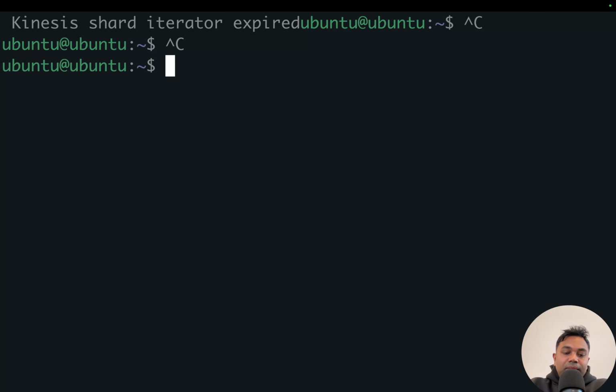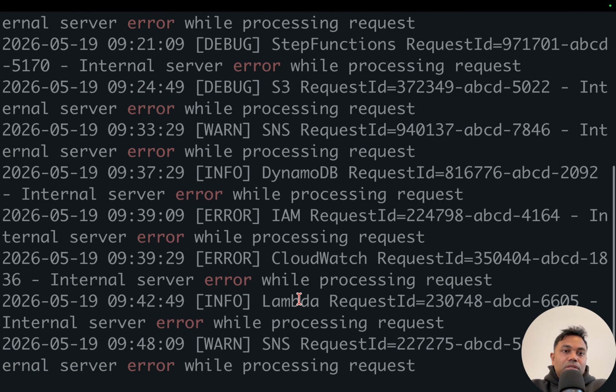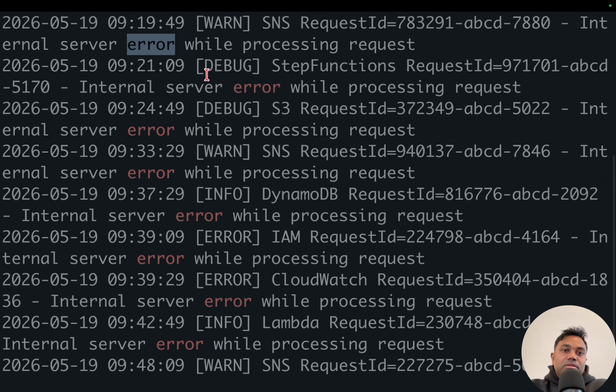grep command. The way you use grep is you give the string that you would like to search, and then the file name. So I have the AWS app log, and you can see it has only displayed where we have the error. So this is how you can filter the error.